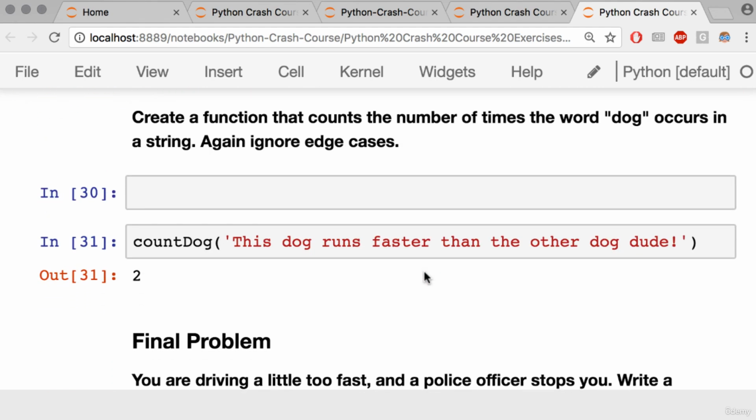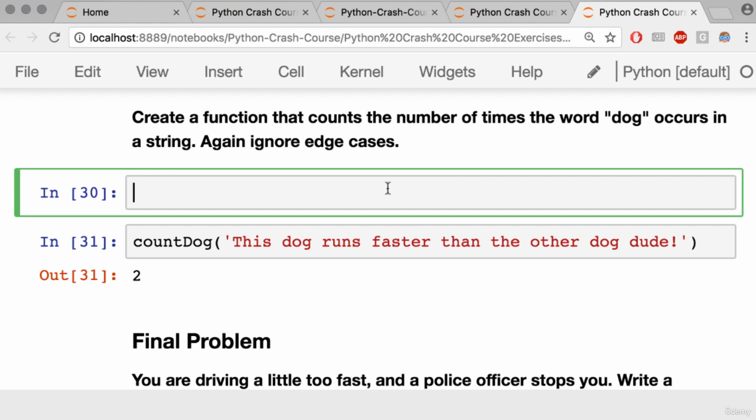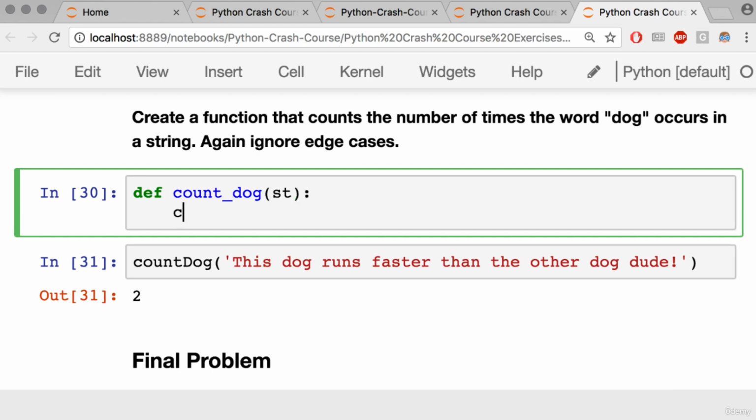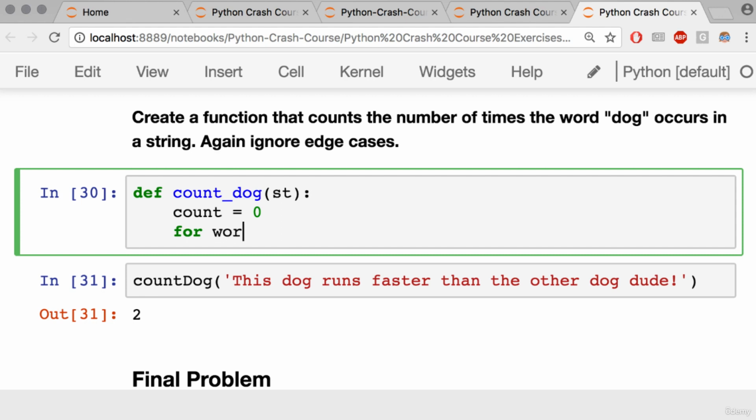Up next, we want to create a function that counts the number of times the word dog occurs in a string. And again, ignore some edge cases. So I will say def count dog st. So it takes in some string. I'm going to set count equal to 0. And I'll say for word in st.lower, and we can go ahead and split this.